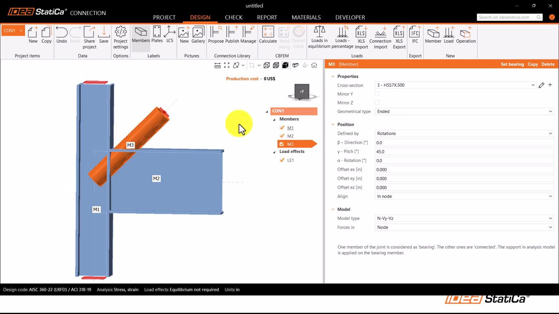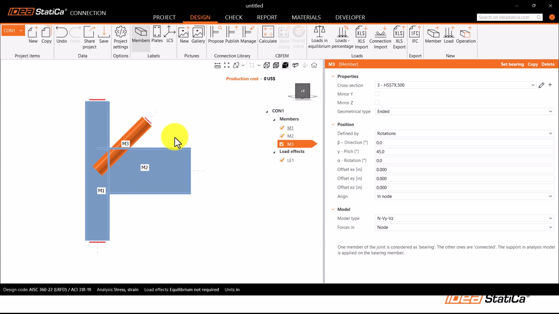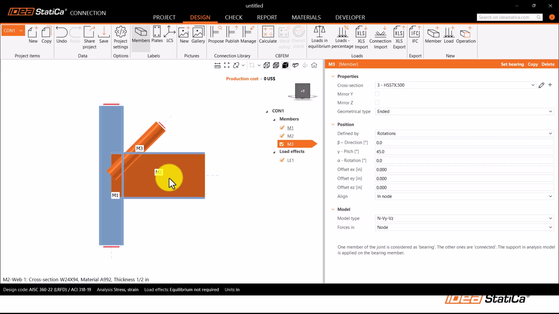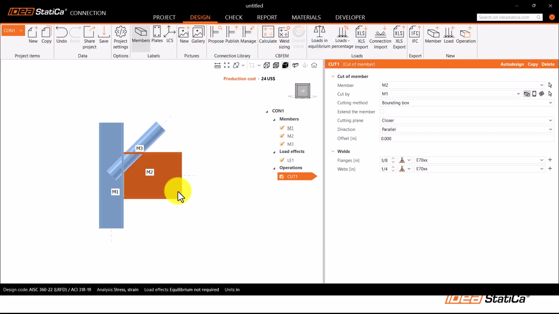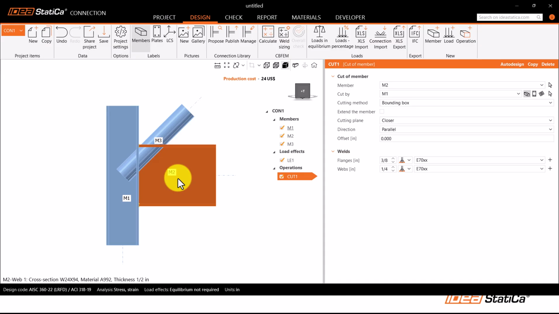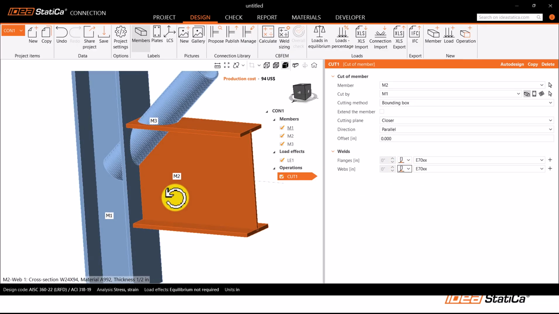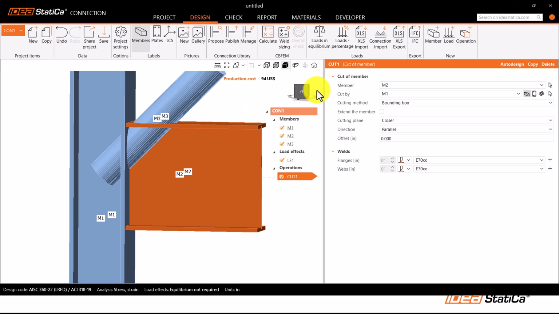Right, so I have already set up all these values. Okay, now let's start modeling the connection from the beam to the column. To do that, I'm going to use a new operation, and I'm going to use a cut operation. That will be a cut M2 by M1. And I'm going to change the welds to CJP for the flanges and the web.